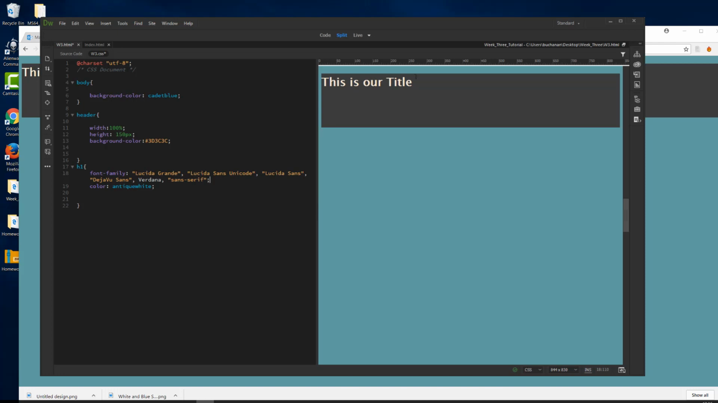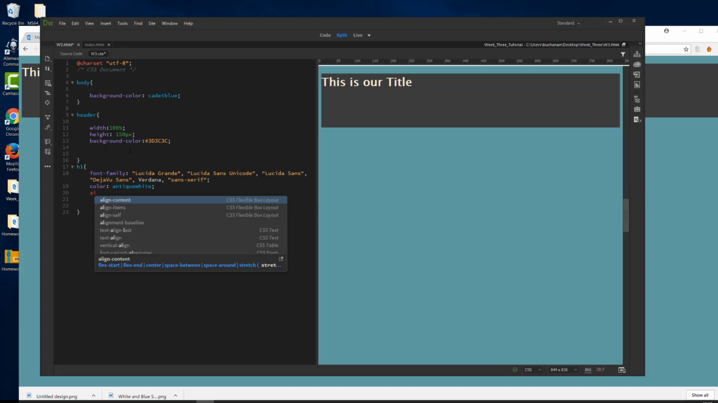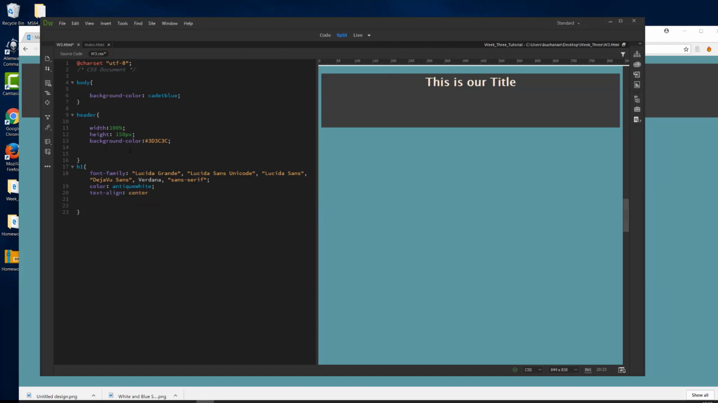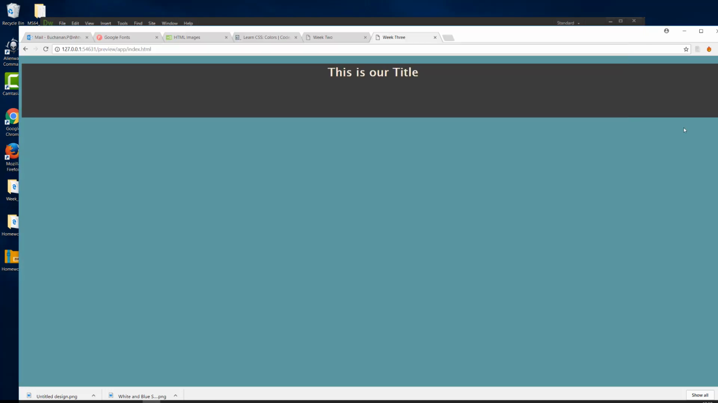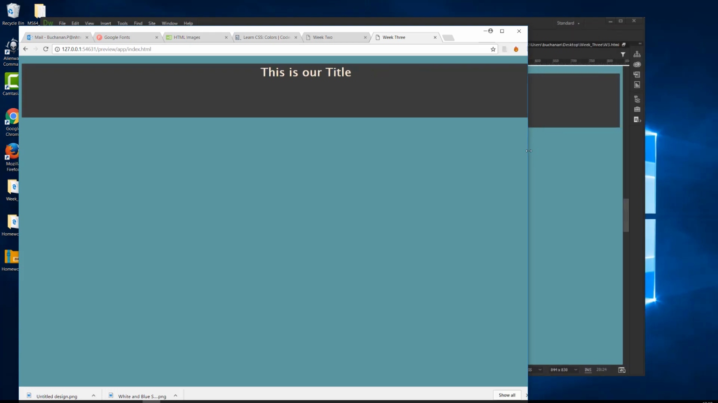And then perhaps we might want to make this sit in the centre of our header, so we could just go align. Sorry, text align, and click centre, like so. So let's see, File, Save All, and we should be able to see that now in our browser. So that's beginning to look quite nice.